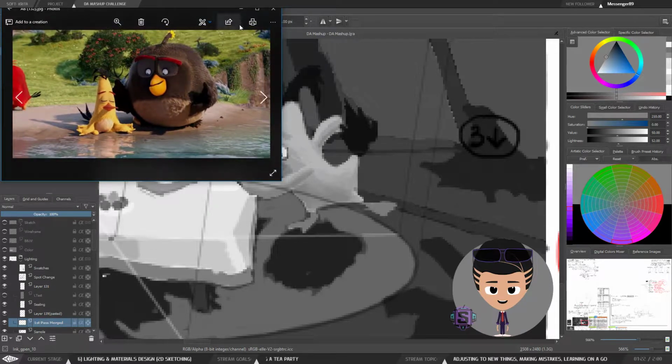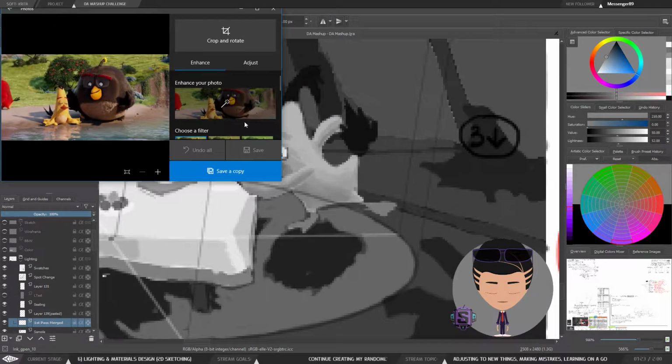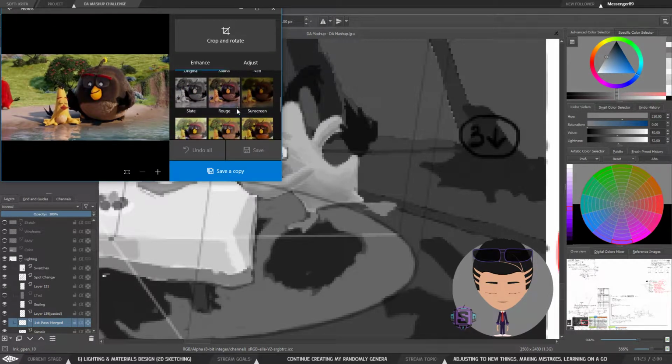What if I make this one black and white? I actually want to see how the value of the belly changes with the overall value range. Probably edit. Then we need to go into black and white.